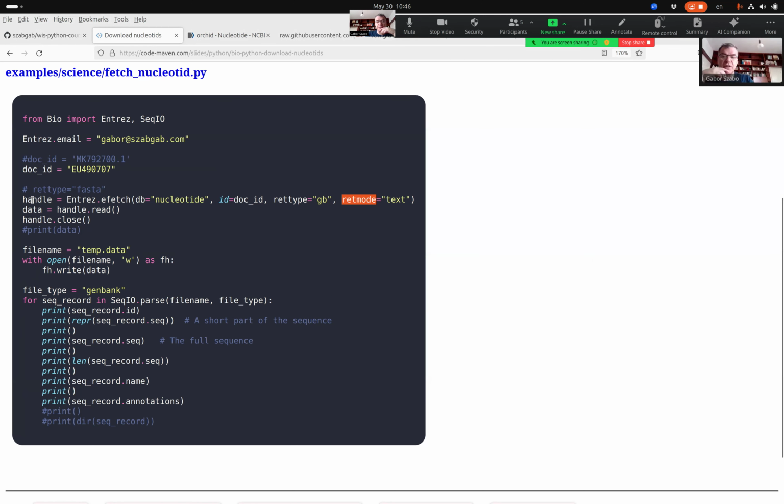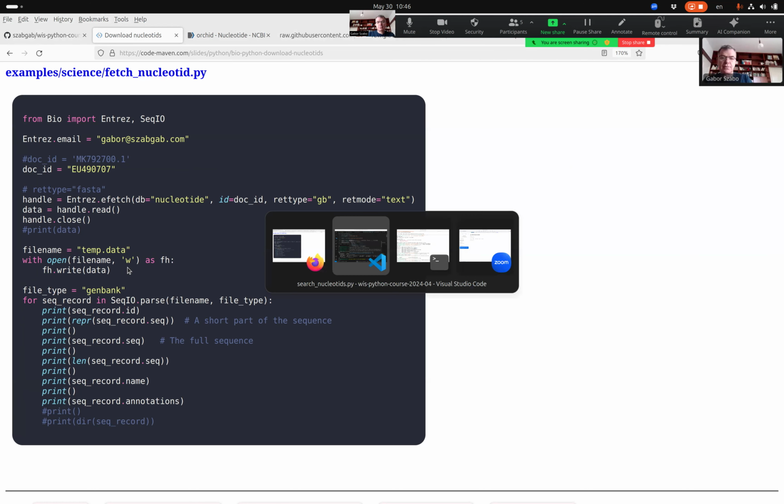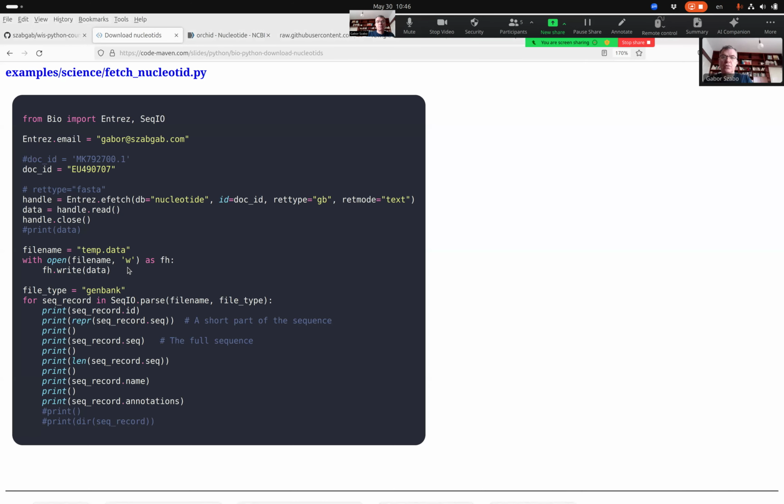So this returns a handle. I can call read on this handle, and this returns the data. Now I can close the handle. And that's it. The data contains, in text format, whatever is in that text file. And then again, we just save it. So let's copy this one. Fetch nucleotide.